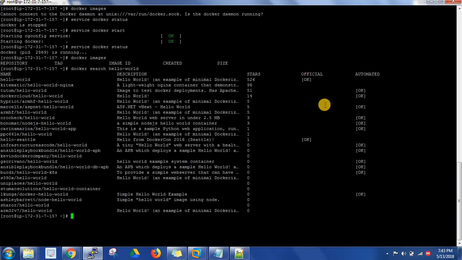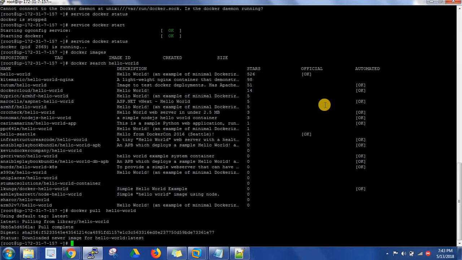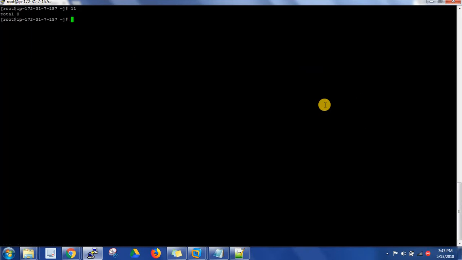So let's pull this one. The command here to get the image is docker pull hello world. I'm just downloading one image which is very default. Everybody downloads this. Okay, so docker images, you can see under the images now the hello world image is there.